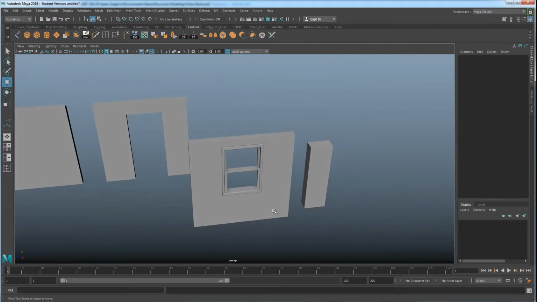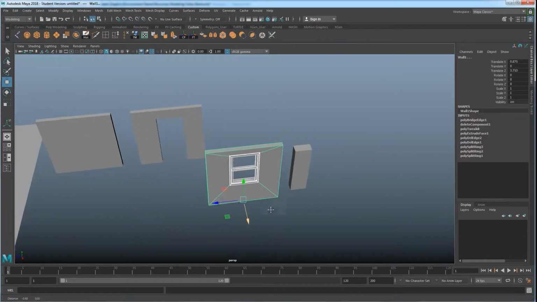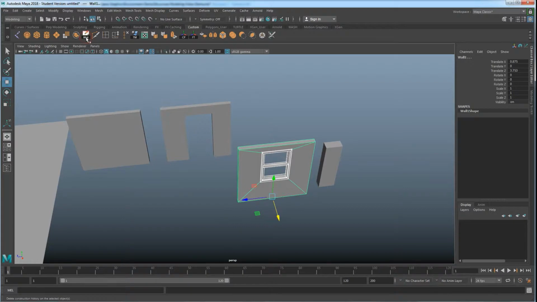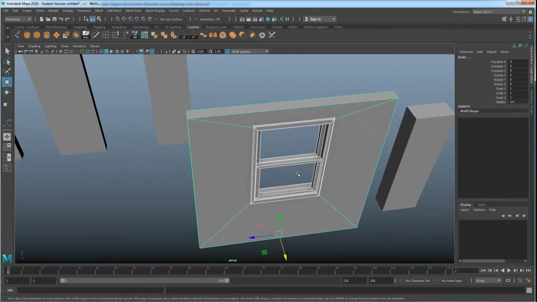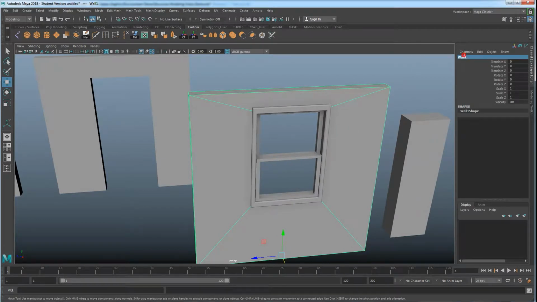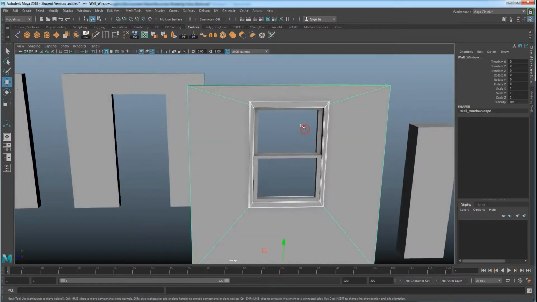Cool. Once I'm happy with that, I can take the whole thing and just delete the history and freeze the transformations and start naming this window wall, or wall window. I can take this and this, since they probably won't ever move, and I could combine them together, or I could leave them separate in case I want to put this window type in a different window. However you want to do that.